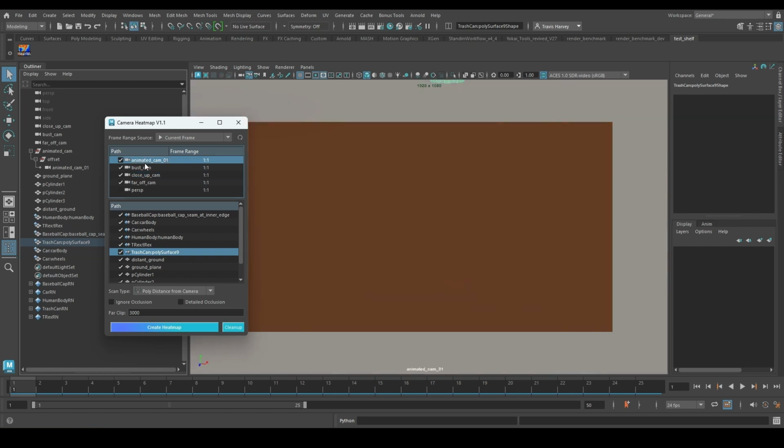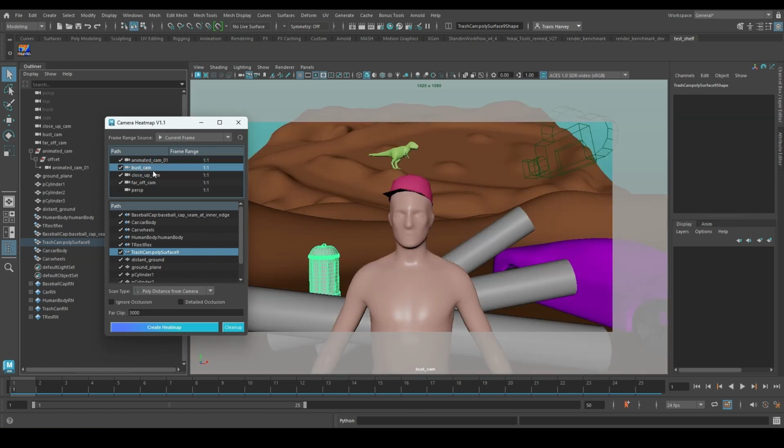Now for each camera, it's going to export the contents of what it sees through a certain frame range. The simplest and fastest is to use the current frame, which is set here. This means that whatever your current frame is set to down here, that's the frame that's going to be checked through.